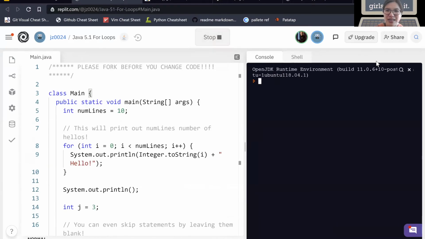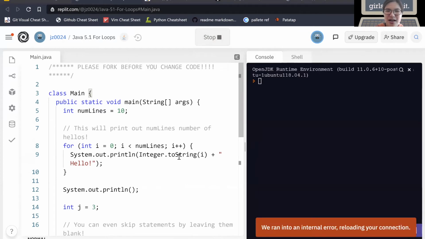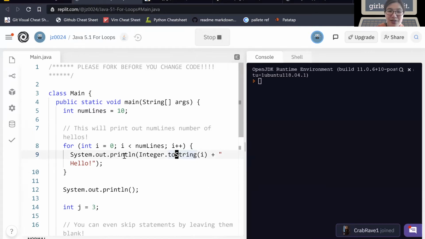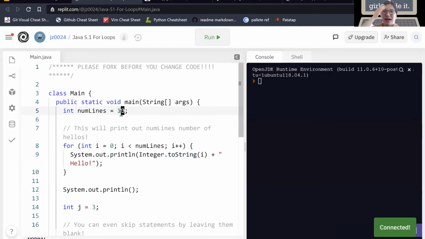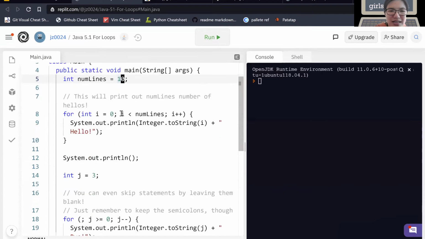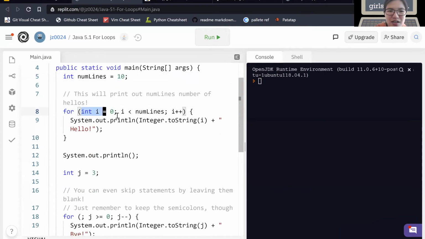So if I just run this, what the code actually does is it'll print basically the counter variable i and hello, like how many times you want. So right now, 10 times. Basically in the for loop, you have a counter variable. Usually people will call it i, and then you'll have a Boolean check as your statement 2. And then your statement 3 is an increment.